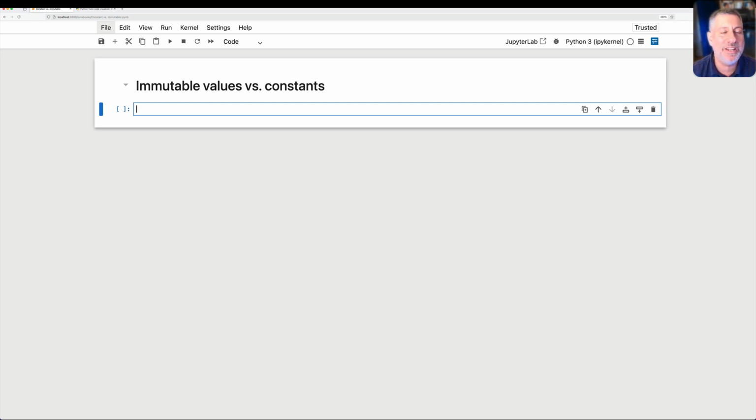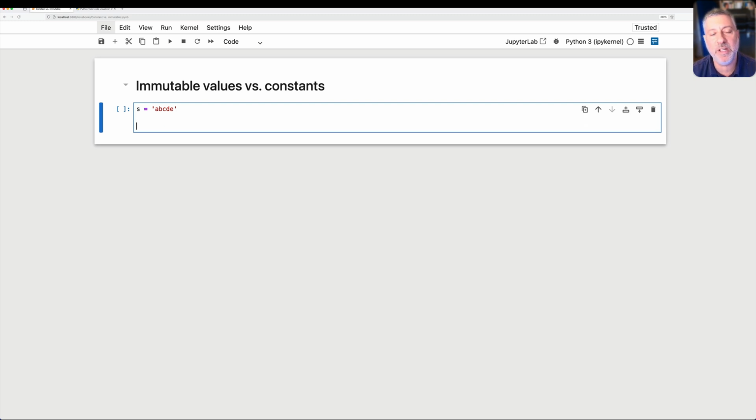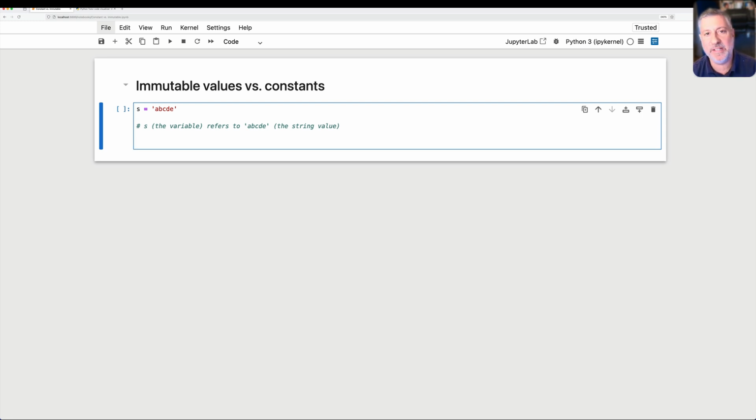and they're kind of confusing, and we talk about immutability way more in Python than we do in other programming languages. So if I say here s equals "abcde", what am I doing? I'm creating a string value, a string object, and I'm assigning it to s, which basically means that s, the variable, refers to the value, refers to "abcde", the string value. And you always have to think of assignment like this. We have a name, that's to say a variable, and it refers to a value.